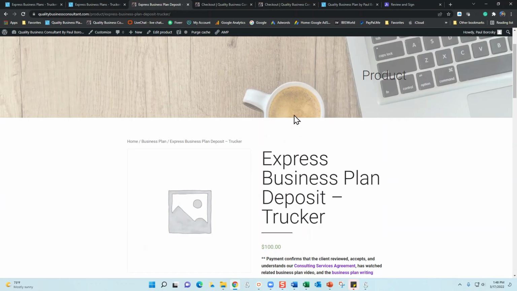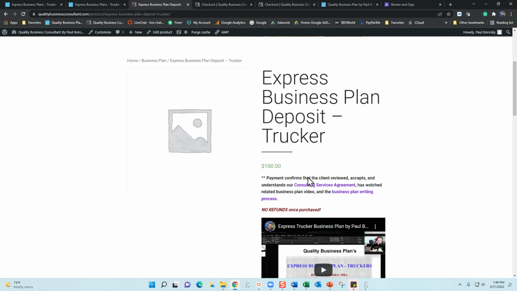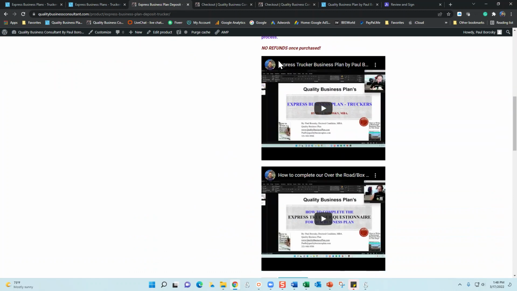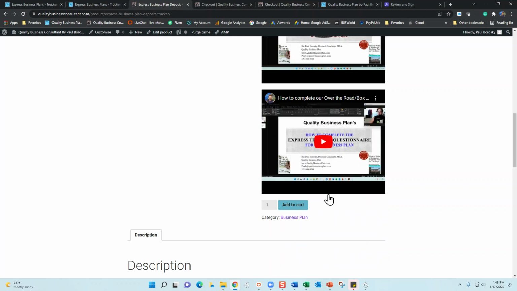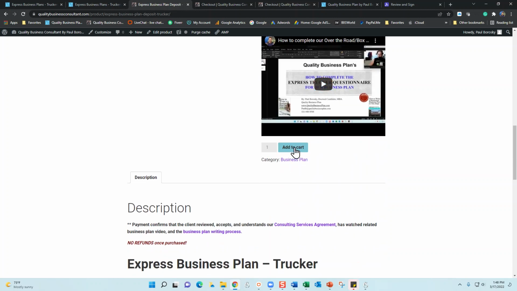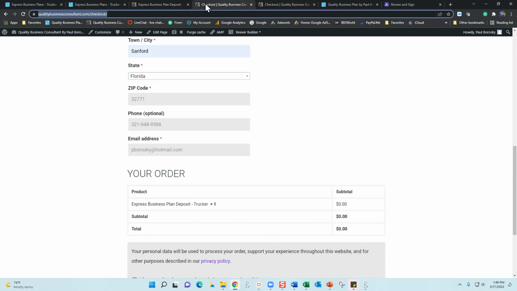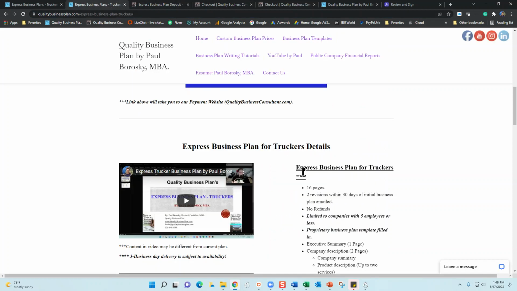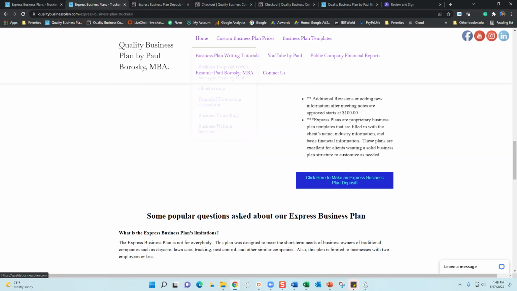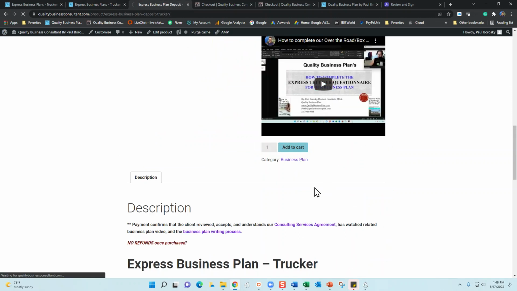So you'll scroll down, you'll see this deposit right here, and you'll see the video right here of the Express Trucker plan. You'll see how to complete the questionnaire. And then right here, you're going to click here, and you're going to add it to the cart. Once you add it to the cart, we'll click right here, we'll add it to the cart.